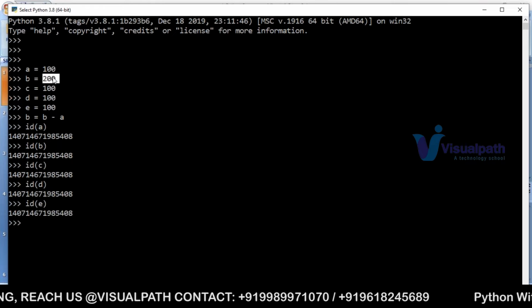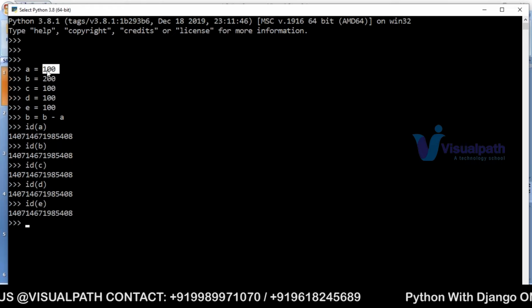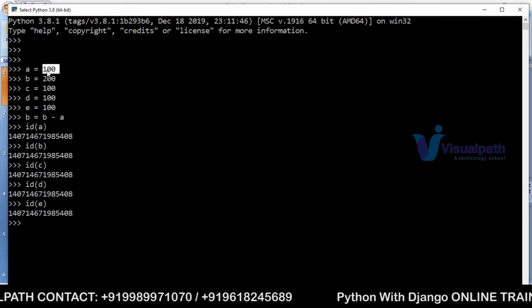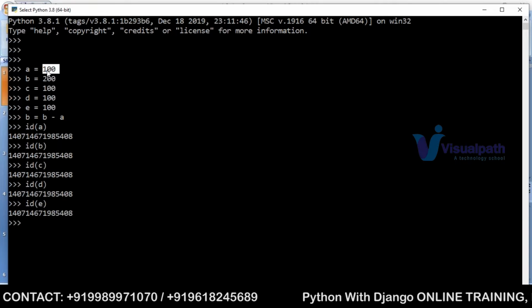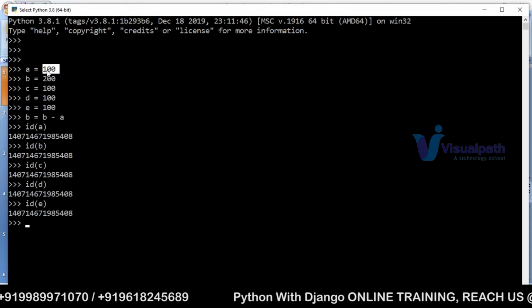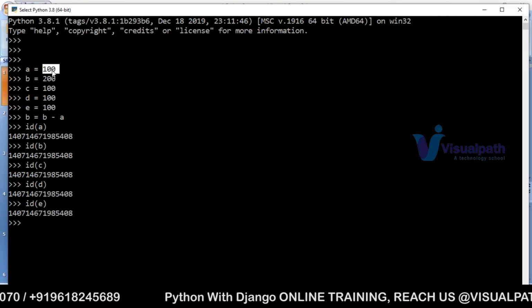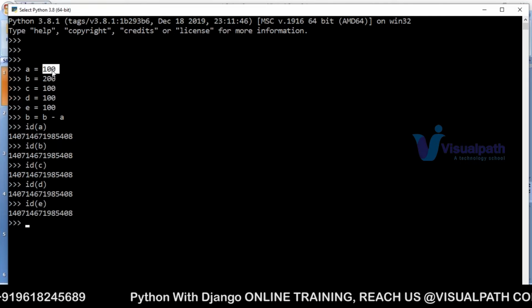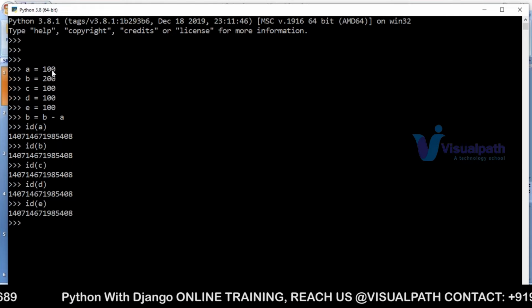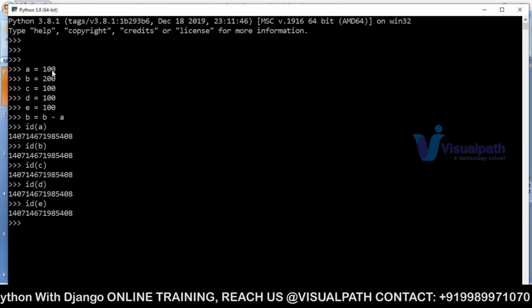Whenever any object is getting created, what steps will be happening? Initially I'm saying a equal to 100. What will the Python virtual machine do? First it will check in the memory whether this object is already created or not. If it is created, then make use of this object. Otherwise, only then create a new object.